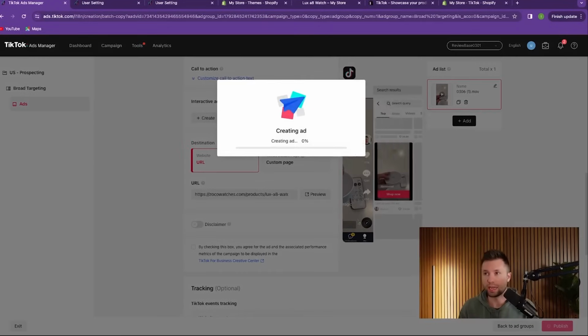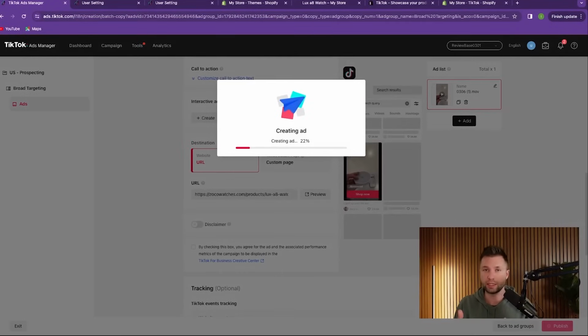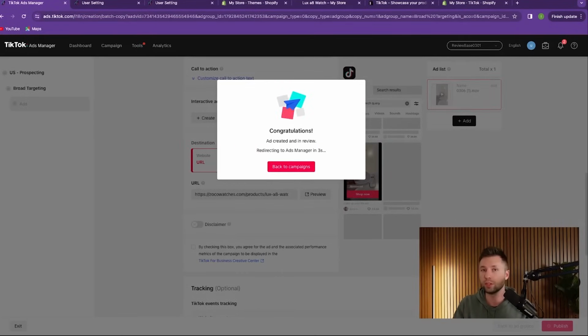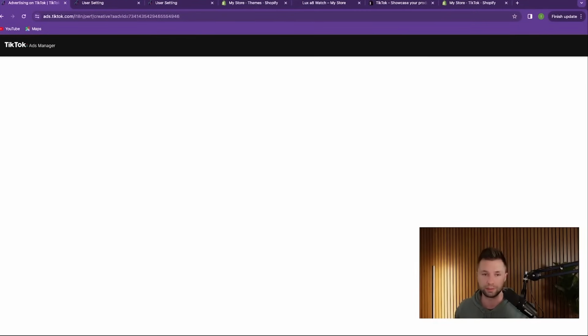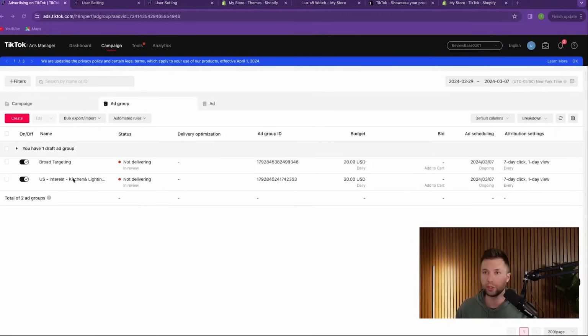And then just like that, now you have 2 different audiences that you're testing. And preferably you have 3 ads in each one of these ad groups that you're now testing as well. And you can kind of see which one performs best. So you can see here now we have our broad-based targeting and our US interest-based targeting.